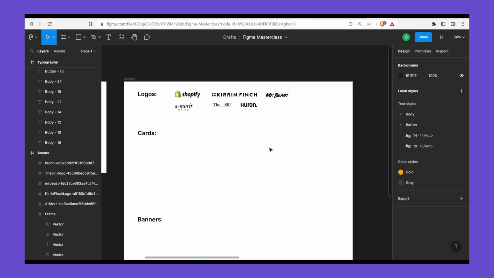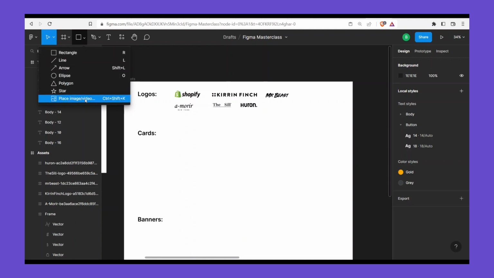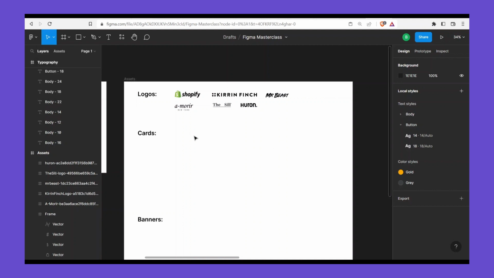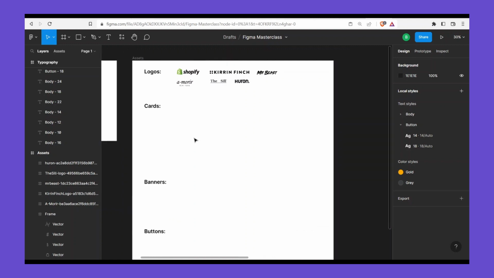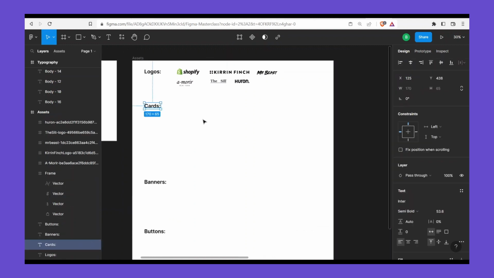So I have gone ahead and imported all of the logos that I need for this design. And a quick tip: if you want to import images into Figma, you can go to the rectangle shape tool and click on the drop down arrow, and you can see here Place image or videos. The shortcut is Ctrl Shift K. So we're going to start practicing using Ctrl Shift K right now as we begin creating our cards.